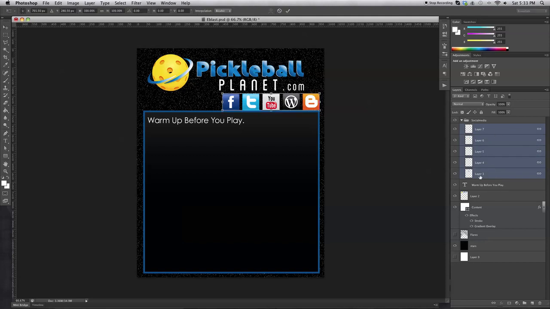Now with all of them highlighted, I did a Command T for transform to make it smaller, and that looks a lot better. I might even put them up here or down here. Doesn't really matter. We can play with them, so that looks pretty good.